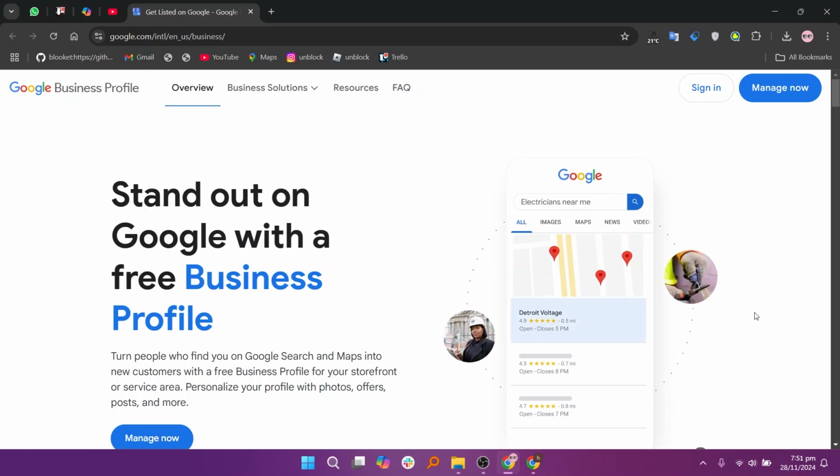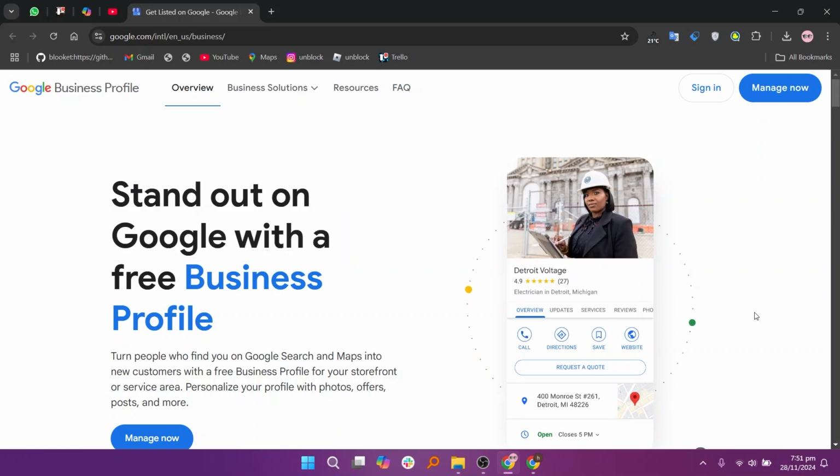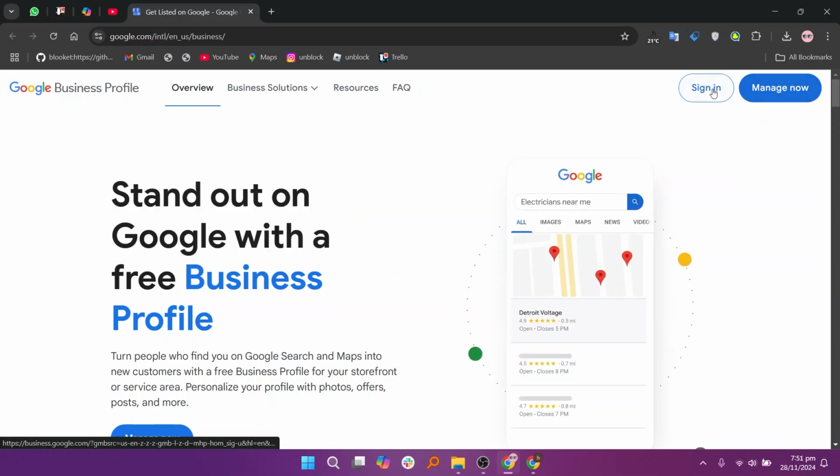In this video, I'm about to show you how to generate a QR code for your location on Google Maps. First, go to your Google business profile and click on Sign In from the top right corner.